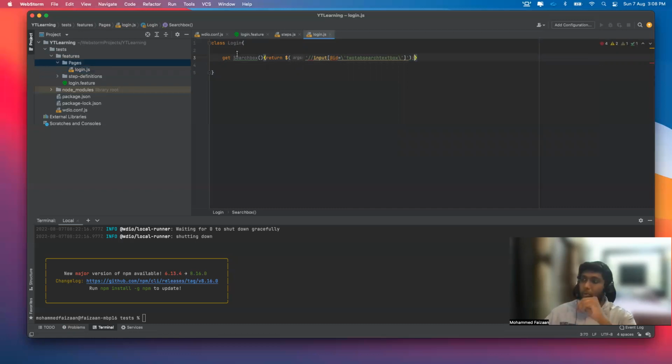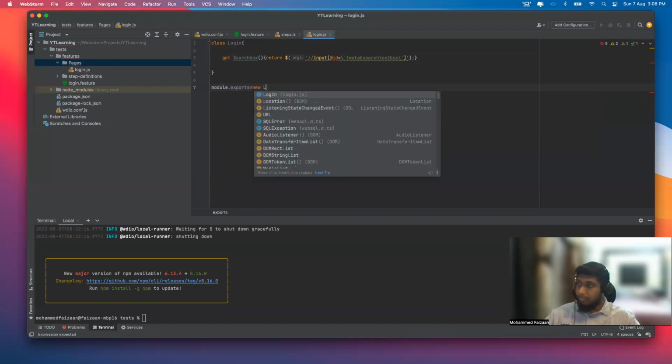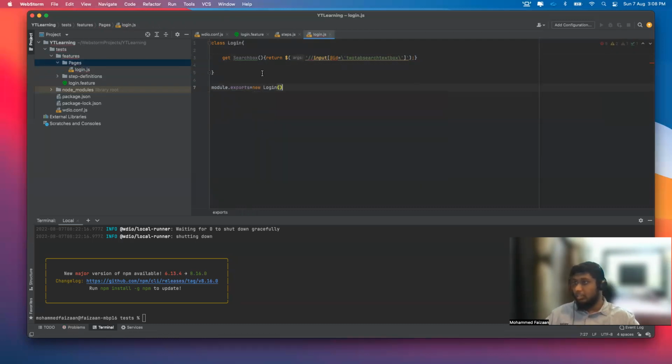Okay, so now once we have declared the class, if we want to use this class in other files, we need to export it. For that, what you can do is module dot exports equal to the class name we need to provide over here. You can see that login, the one which we have created here. Now it's enabled. So that's it. There's nothing else we need to do.